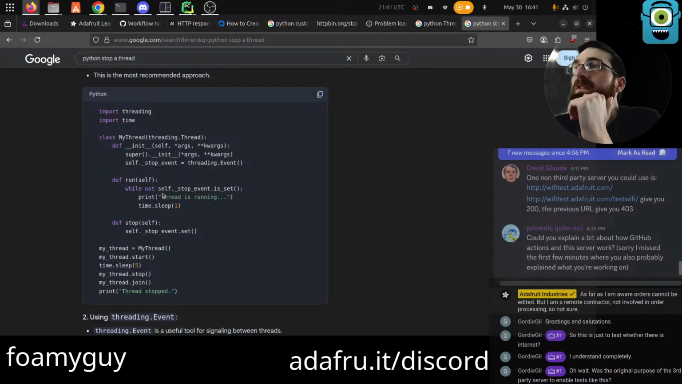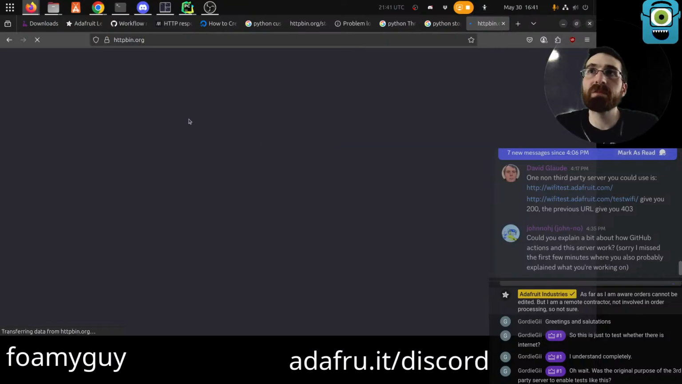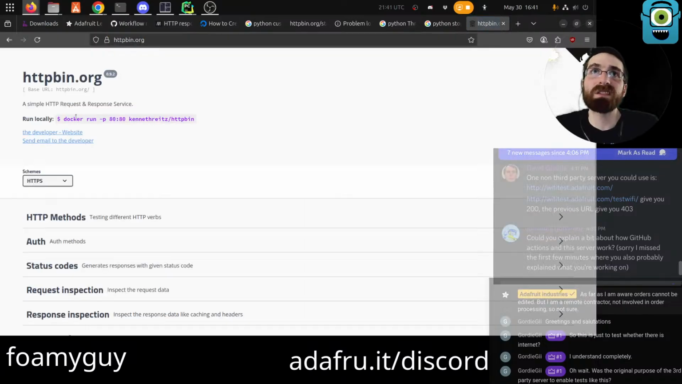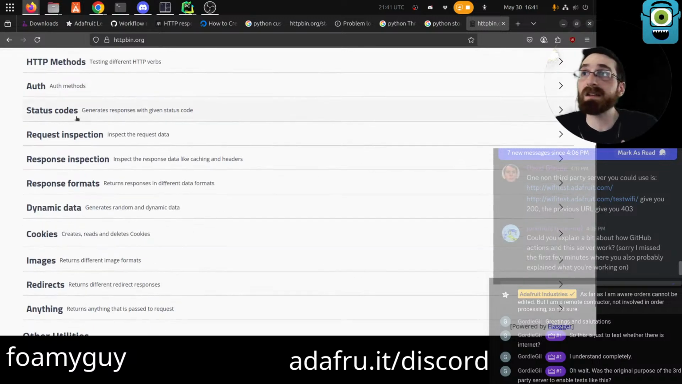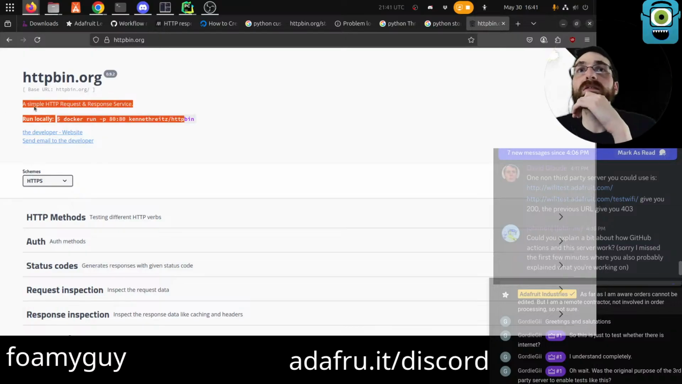Was the original purpose of the third-party server to enable tests like this? Yeah, pretty much. I mean, I'm not affiliated with them. I can't speak for them, but that's certainly my understanding of it, because it's essentially a web developer's test website. As far as I understand, it only really exists to be a test thing. Oh.